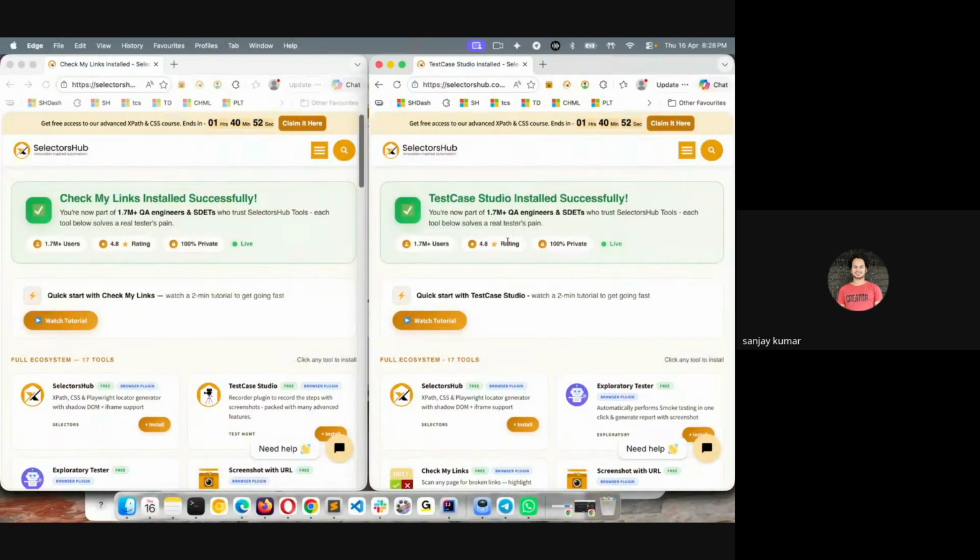Second scenario: suppose you are working for a company like Amazon, and you want to compare your product page with the Flipkart product page. You want to keep both side by side, then scroll and see what is the same and what is not the same.